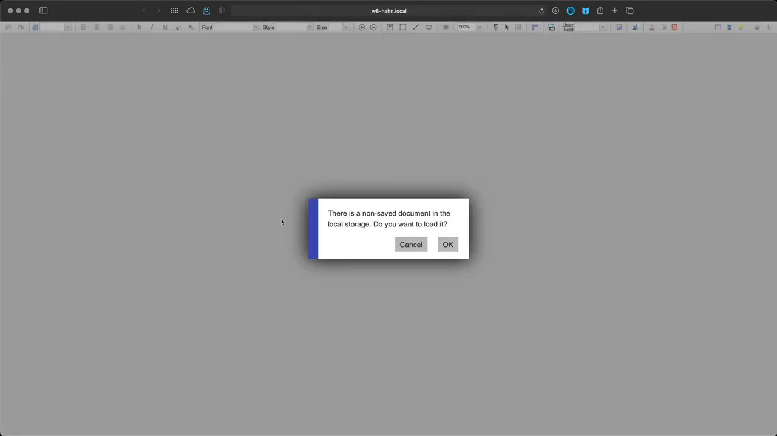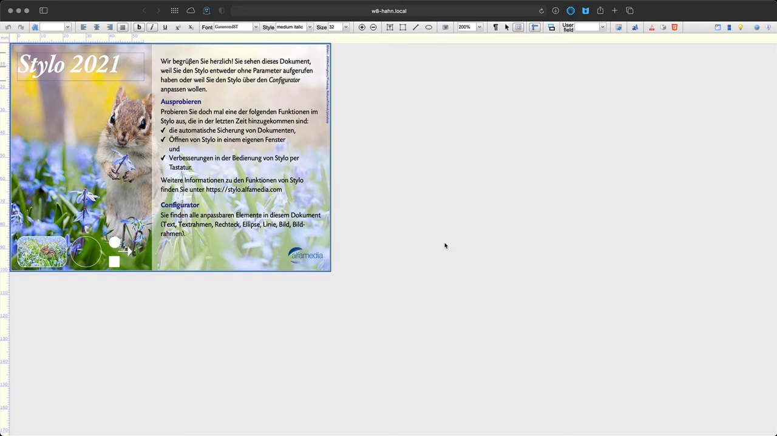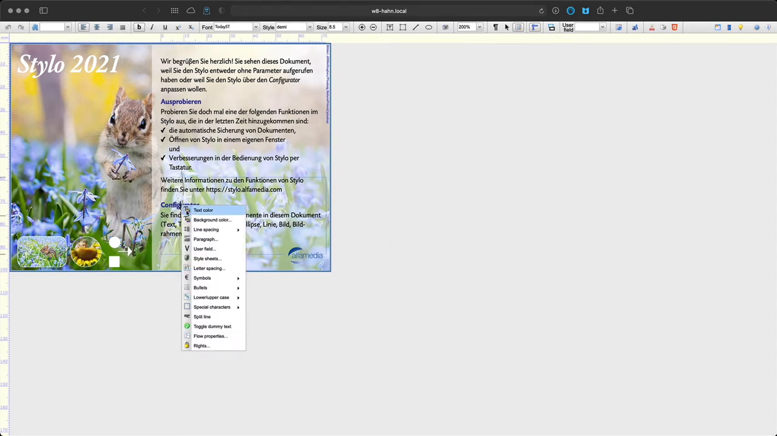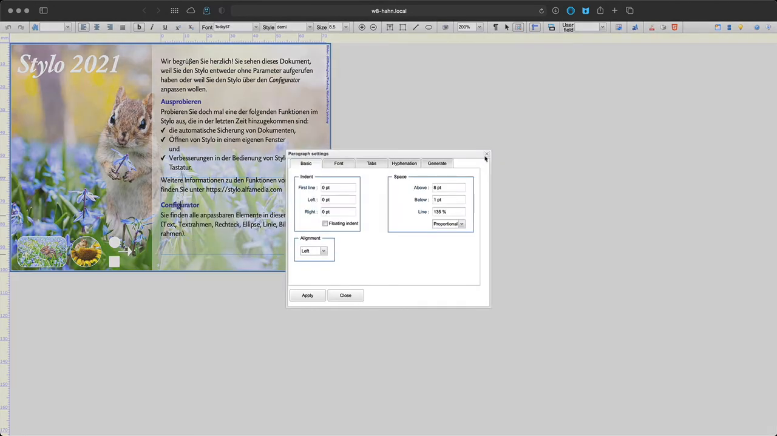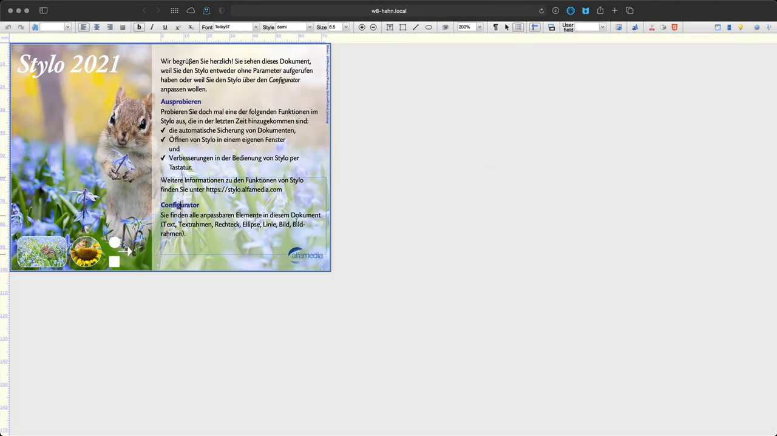After a reload of the browser window, you see this message and you can now load the document from the storage. And you see we have all changes in this document, like the color and like the space. Only we lost the hyphenation, our last step.